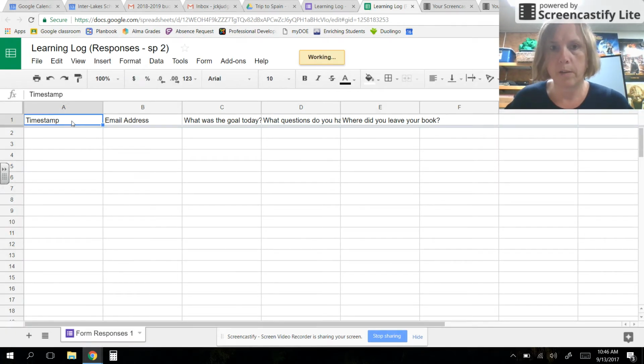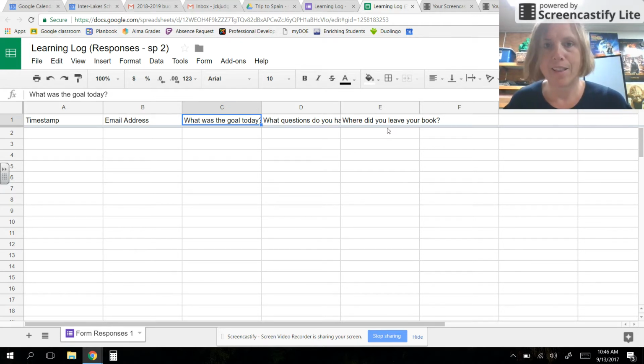So the first one is a timestamp, and that's the day, the date, and the time that the student submitted their learning log. The email address will be the Interlinks email address that your student submitted with. Then we'll get a column with the goals for the day, questions they have, and the answer to that last question, where did you leave your book?